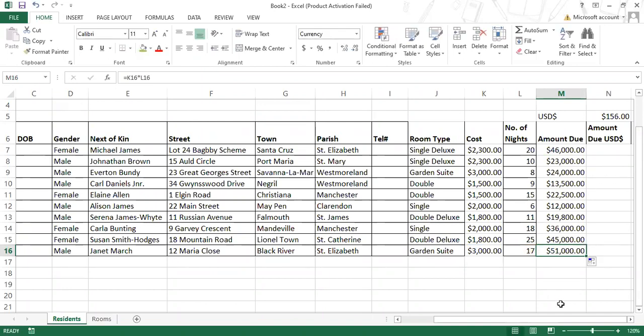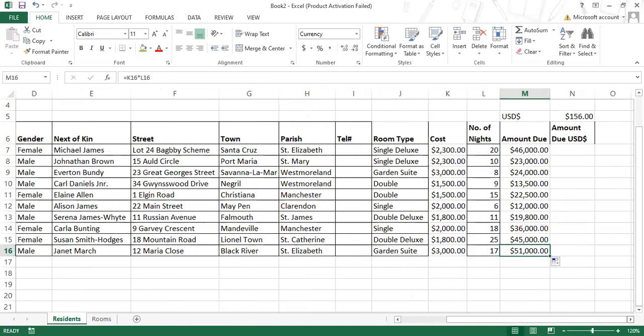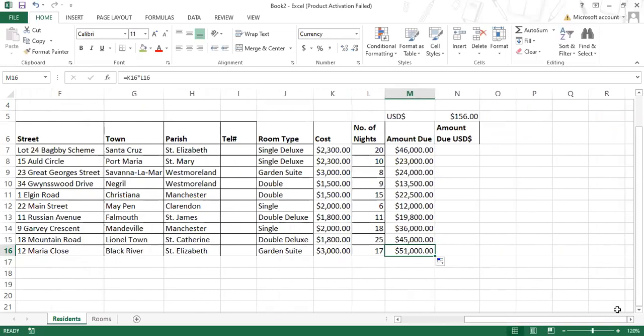However, there are times, students, and I'm going to move my screen a little bit, there are times when you want a cell reference to remain the same in either a function or a formula. And this is a perfect example. We know that this is the amount due in Jamaican dollars, but we want it in US dollars. How do we convert $46,000 to US dollars?